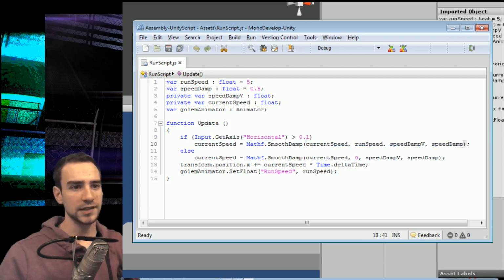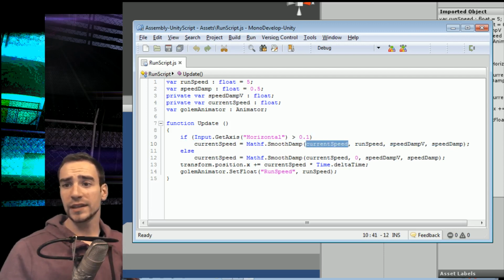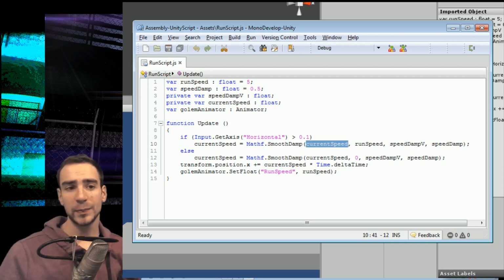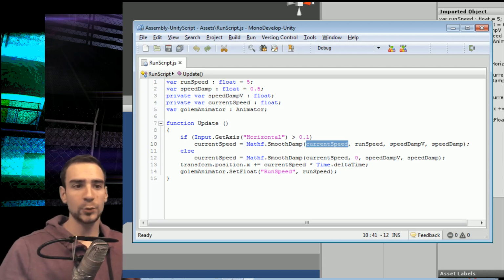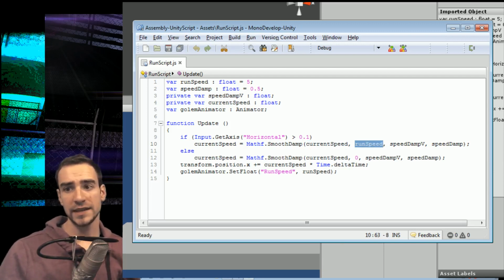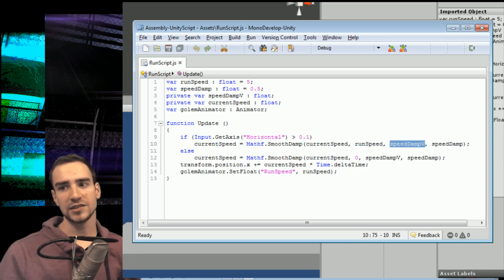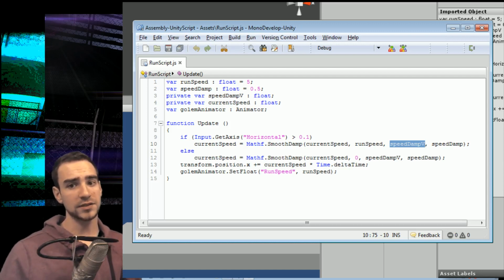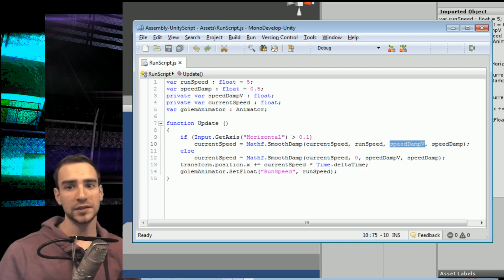So let's take a look at the first parameter that we give SmoothDamp, and that is currentSpeed. So basically we're giving it the number where we are right now, and then the next variable, runSpeed, is our target variable. So that's what we want the variable to reach smoothly. So that's the target. And then speedDampV, this is just where we put our velocity variable just to make sure that everything stays smooth. Don't worry about this. The SmoothDamp function is going to handle this all on its own. The only thing you have to do is give it the variable, and SmoothDamp will do the rest.